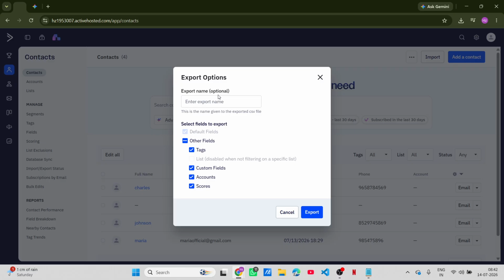Now, if your goal is to download the contacts in a CSV format, you'll want to click on Export as CSV. This format is popular because it's compatible with many different applications, which makes it easy to share and import into other tools if needed.